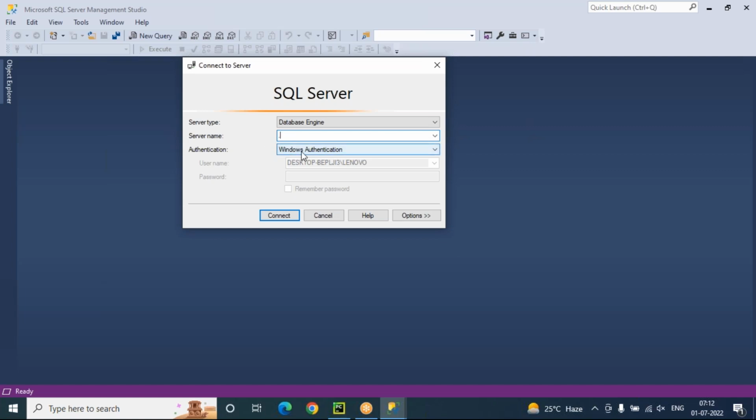And authentication is Windows authentication. If you choose server authentication, it will ask you for a login ID and password. This login ID and password you have to give is what you set at the time of installation. Now I'm selecting Windows authentication, so there is no need to give them.